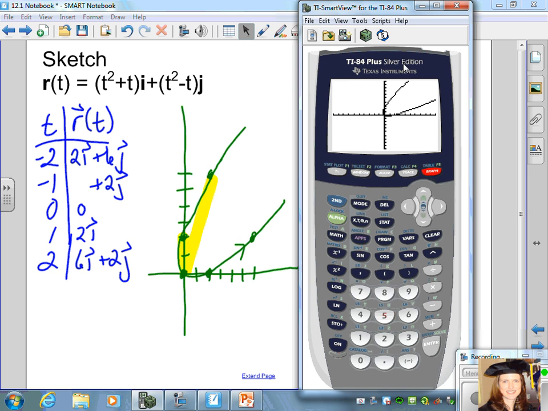So now you see that complete graph, and notice the orientation. The way that it was sketched was from the top around the origin and off to the right side of the screen. So when you're sketching by hand, you do want to make sure you put that arrow to denote the orientation of the path.